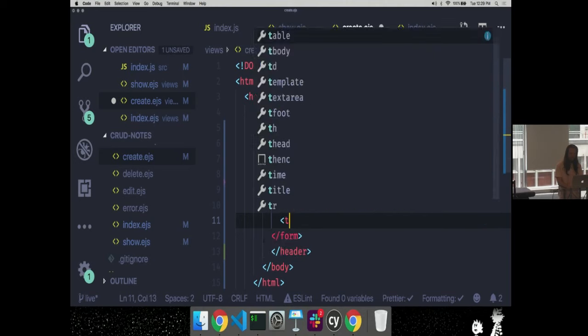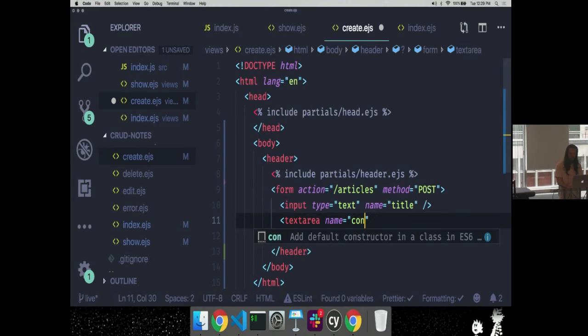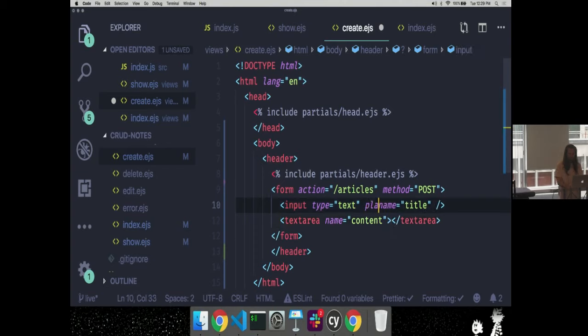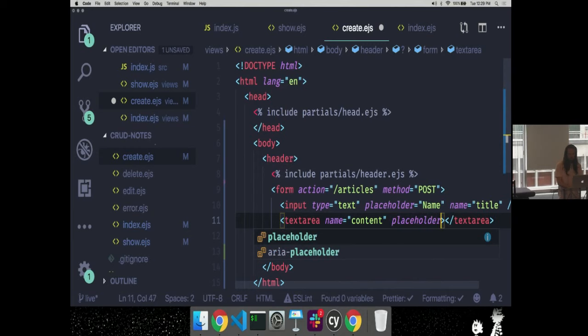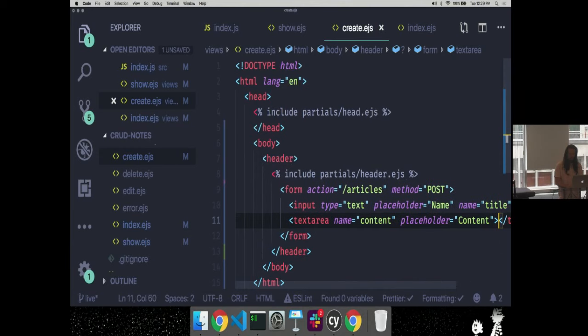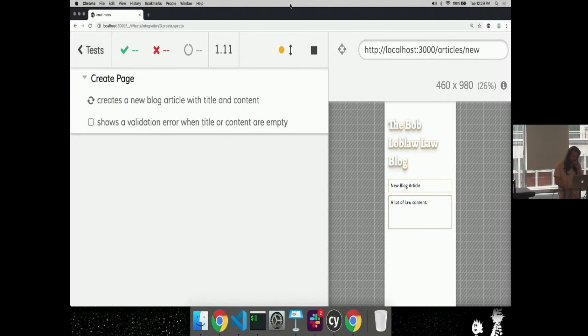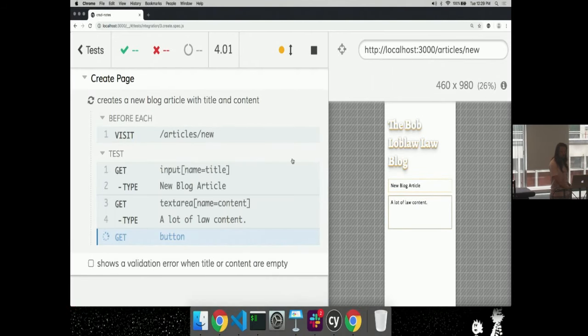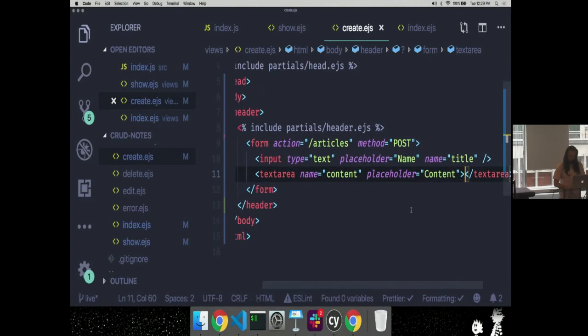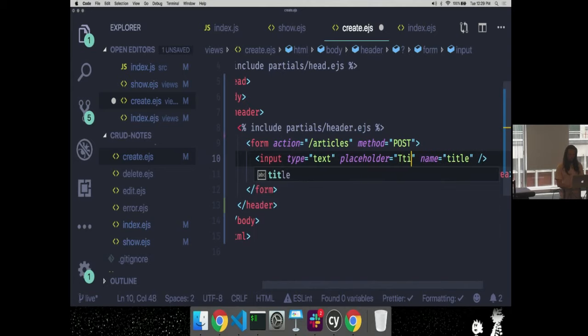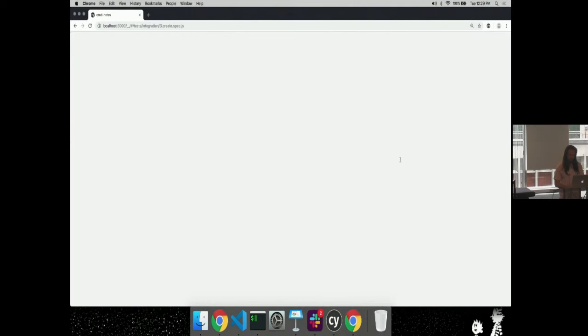And then I'm going to do a text area. And that's going to have a name equal to content. And we put the placeholder here as well. Placeholder equals title, and placeholder equals content here. Yeah, that's a good point. Thank you so much for calling that out. I kind of just went with it. This should actually be title. You're right, not name.